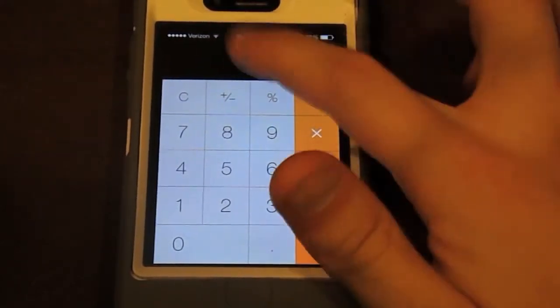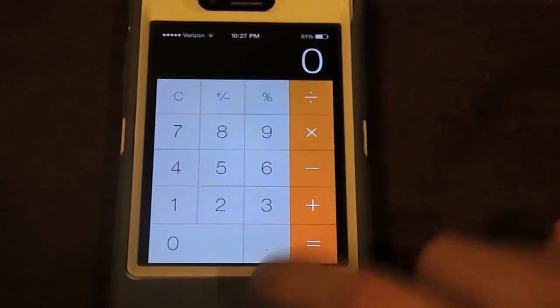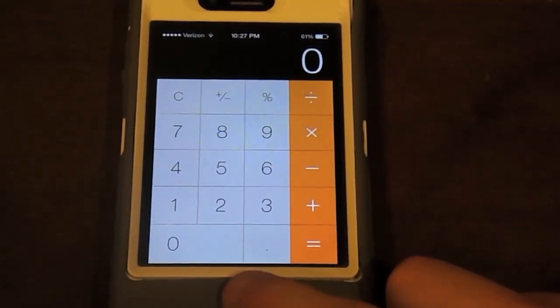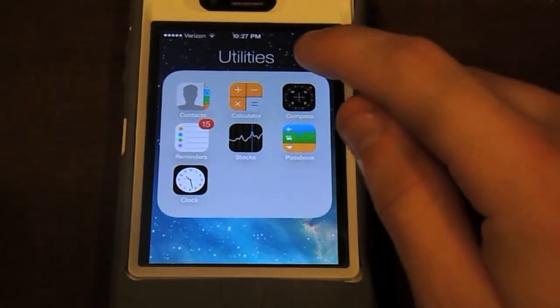And you just go like that, swipe up on the top, and it'll remove the numbers back to 0. So pretty simple design to that. Pretty cool. Let's jump back out here. Now let's go to the compass. This is another big one.